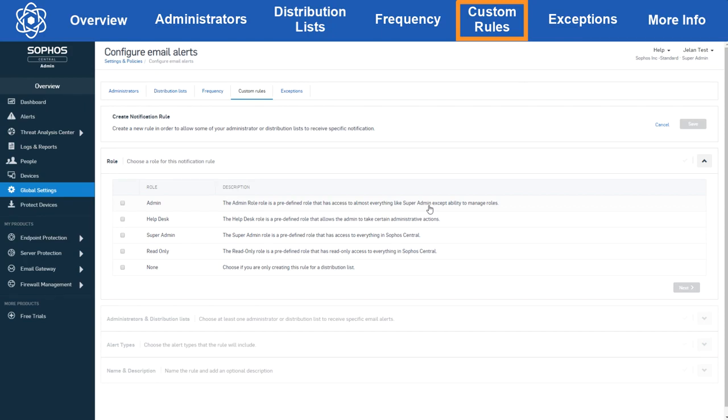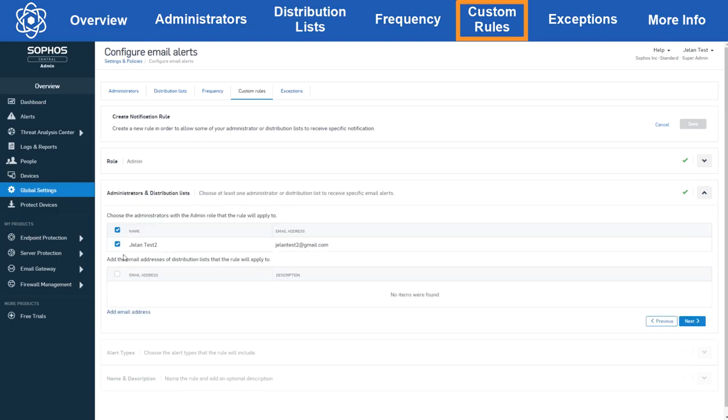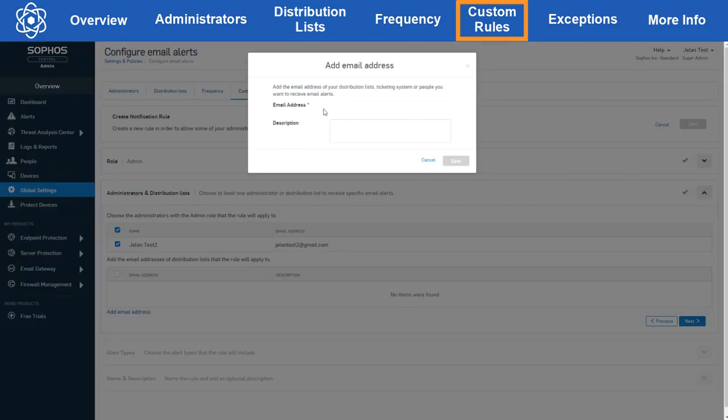When configuring a custom rule, you start by selecting which role in Central you'd like the rule to apply to. Now you can only select one role per rule, or select none if you just want to use the distribution list. Let's select admin for now and click next. Here we'll see the available users with the admin role and choose who we'd like the rule to apply to. We can also add distribution list addresses here based on what's in your existing distribution list, or add new emails.